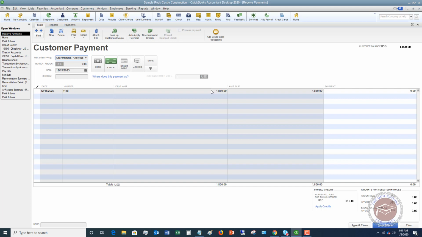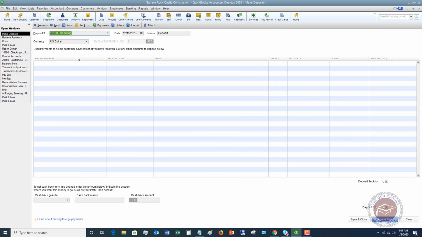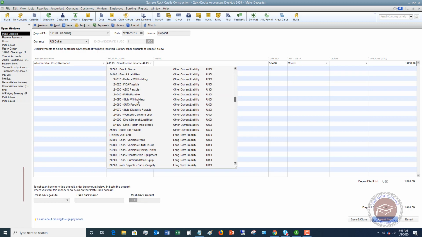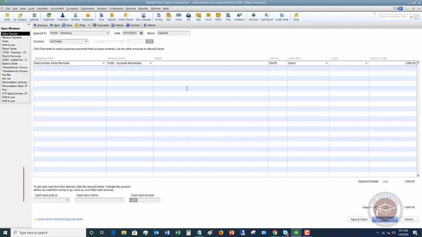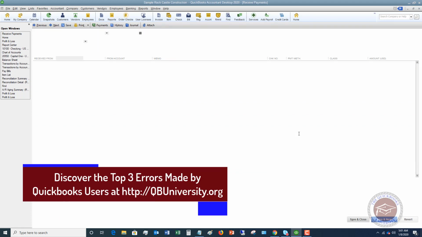The first step is you want to go back to that deposit. So if I go to banking, I go to make deposits. Let me cancel this. So this was a recent one. If I just click previous up here, you're going to see here is this deposit I made. So what you want to do is change this design income account to accounts receivable. Now I'm going to hit save and close, and I'm going to show you what this does.